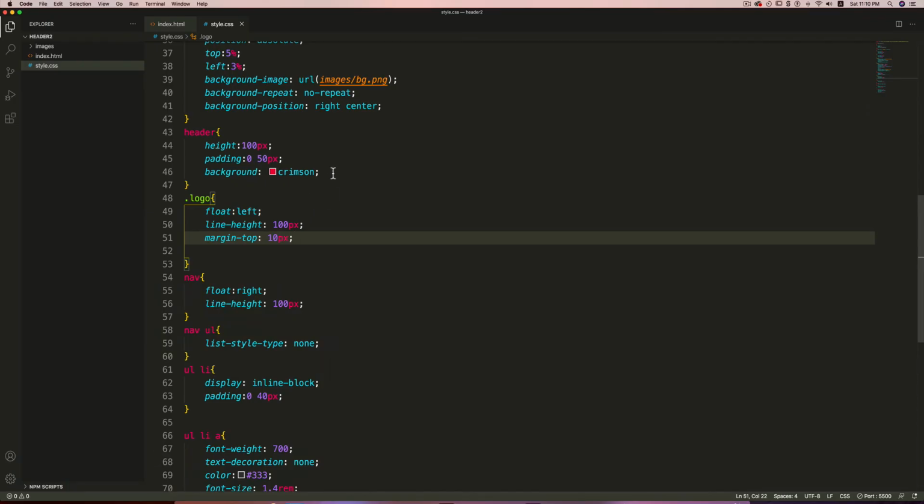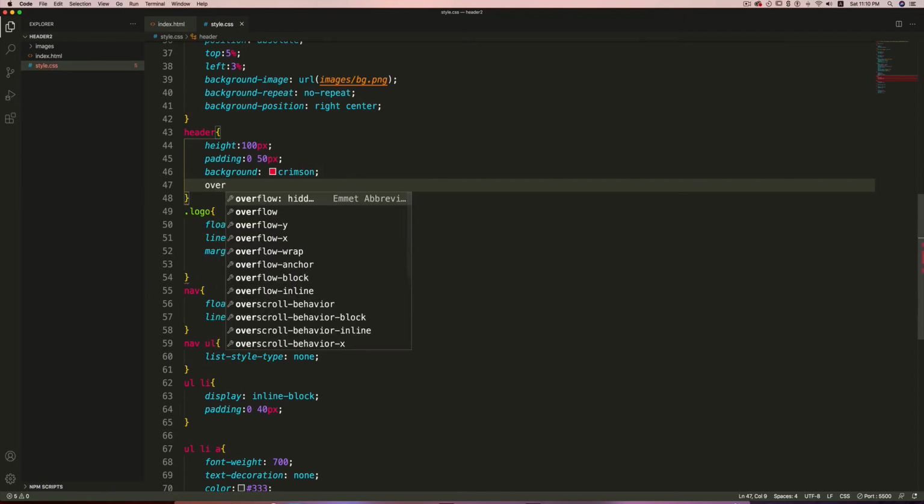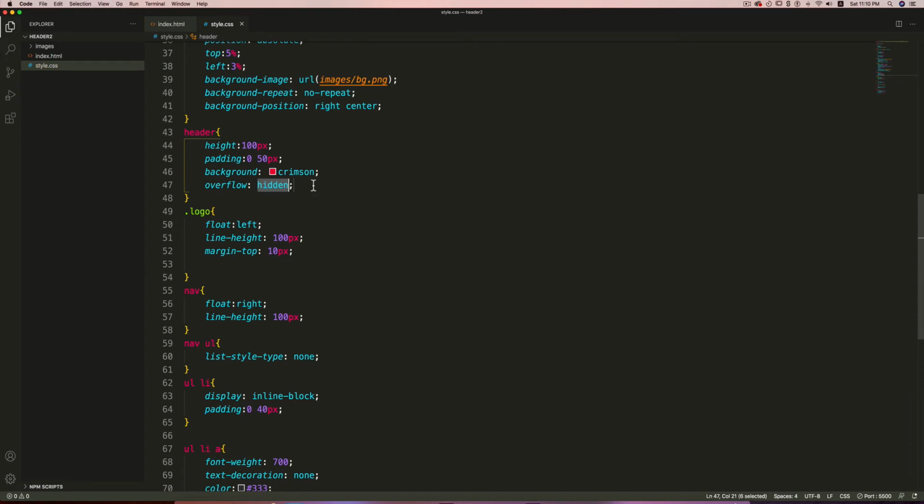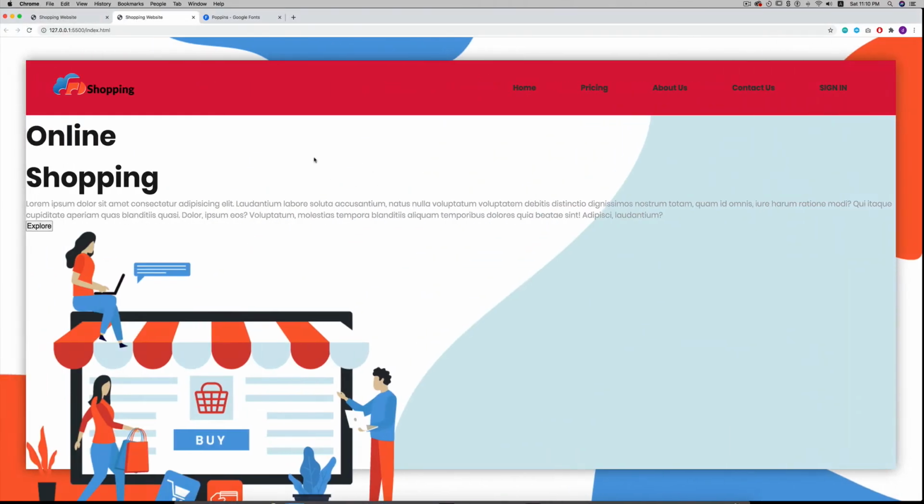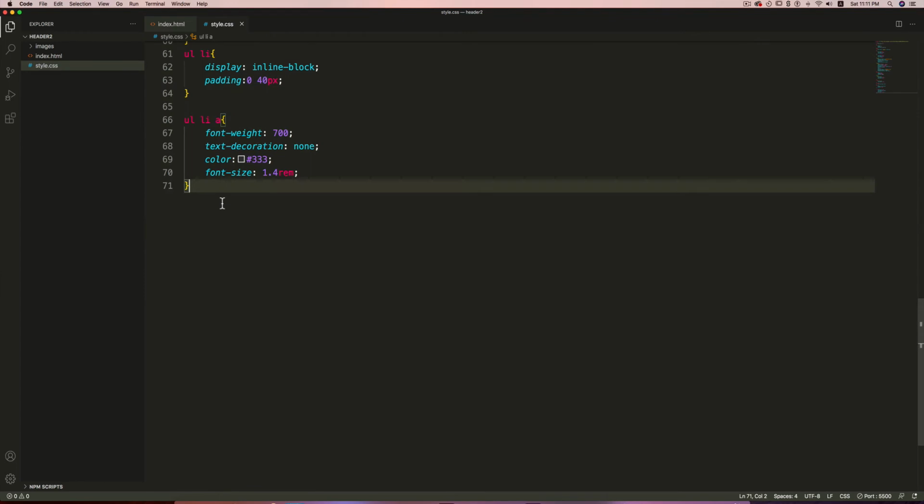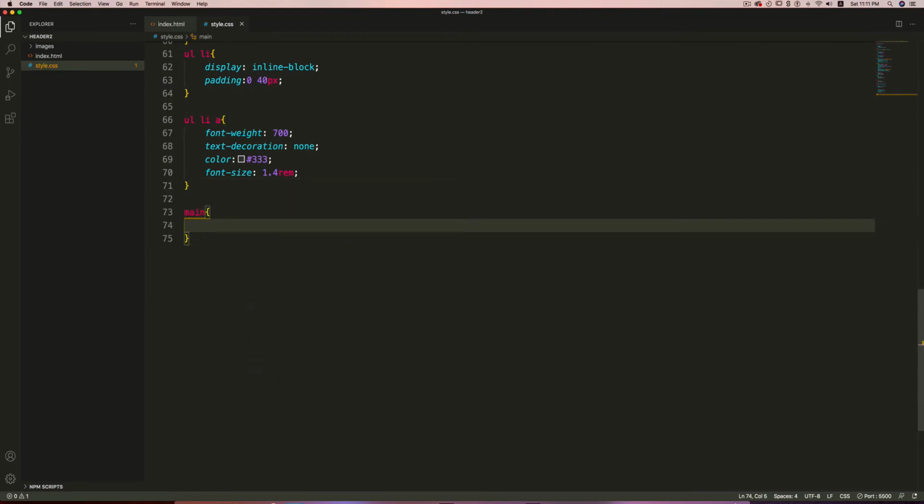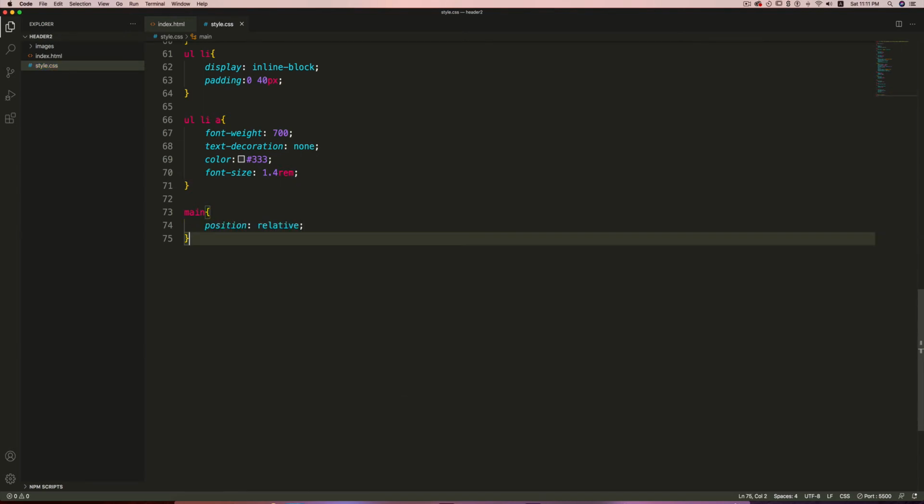So I'm going to clear the float using the overflow method. In the container itself, if you specify overflow hidden, the floats will be cleared. Now that we have completed the header, let's work on this main section. First I'm going to remove this background from here. After this I'll target main, and I'm going to specify position relative. I'll explain it just in a bit.